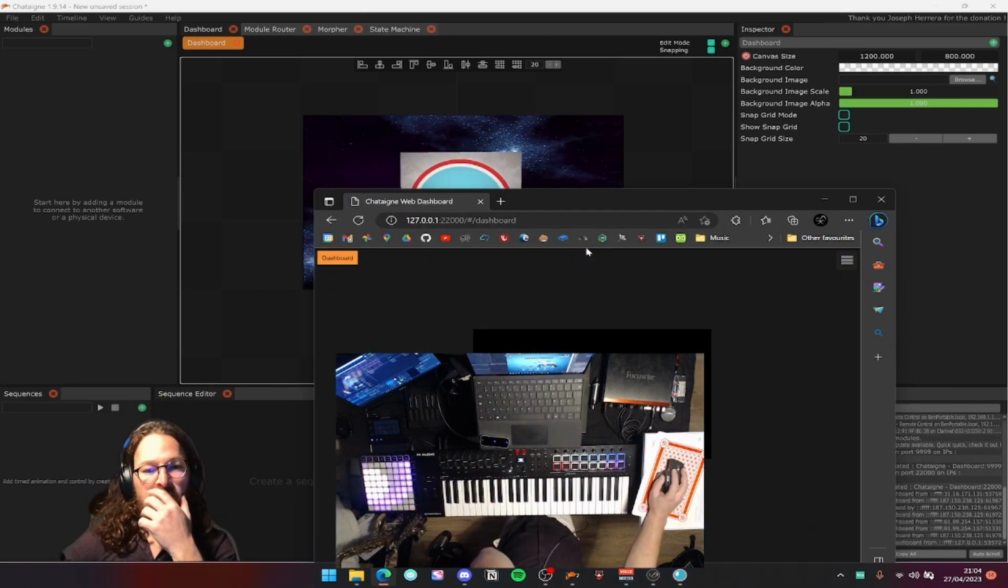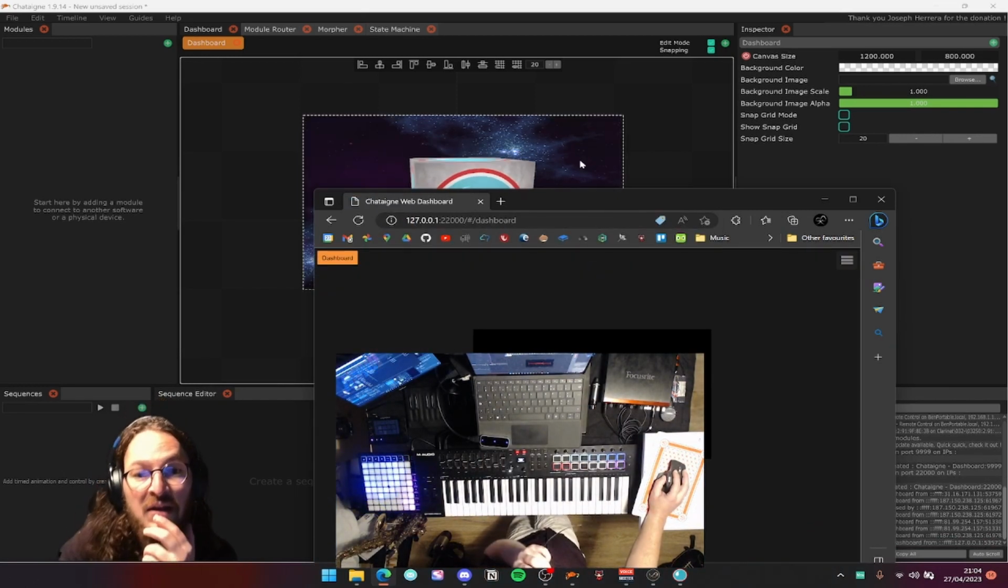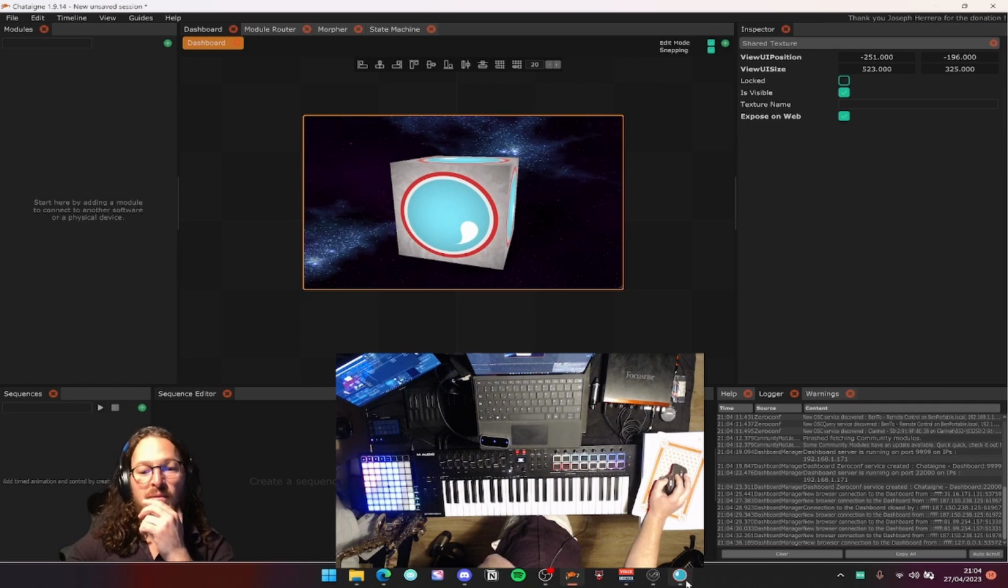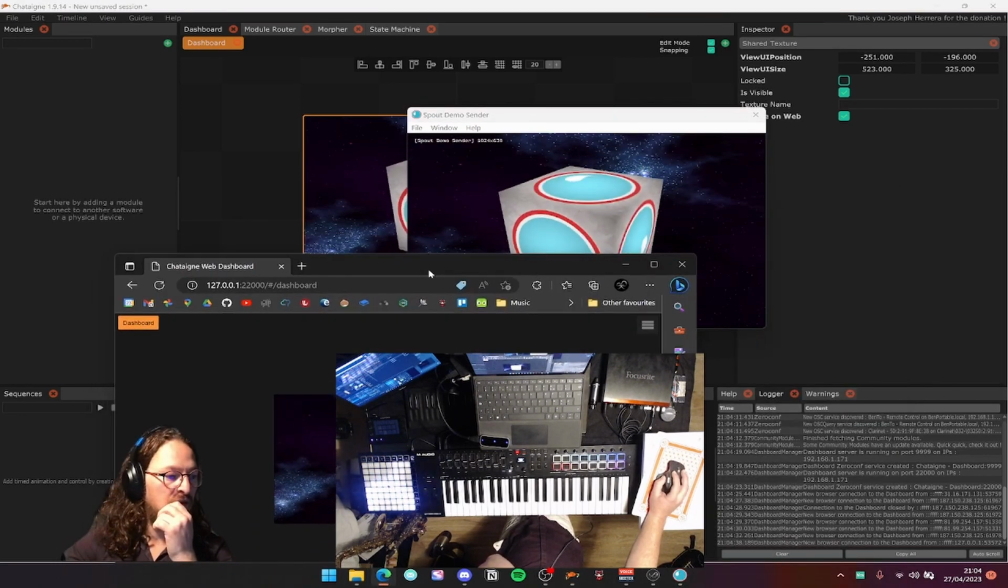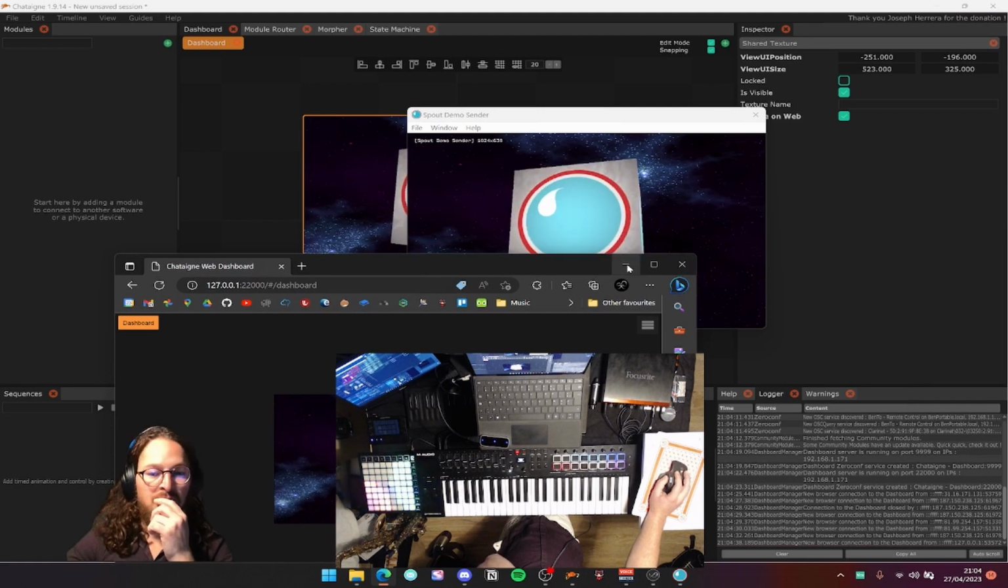No texture received. Did you activate the expose on web option on the expose on shared? Web, boom. There we go. And I see it right there. Perfect.